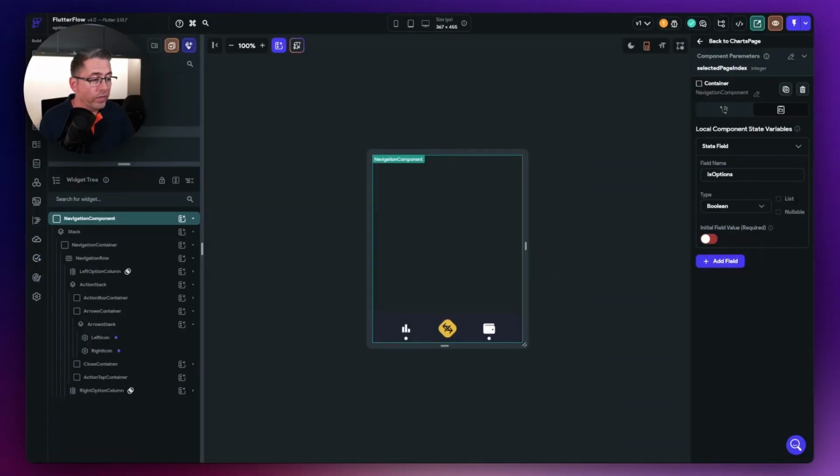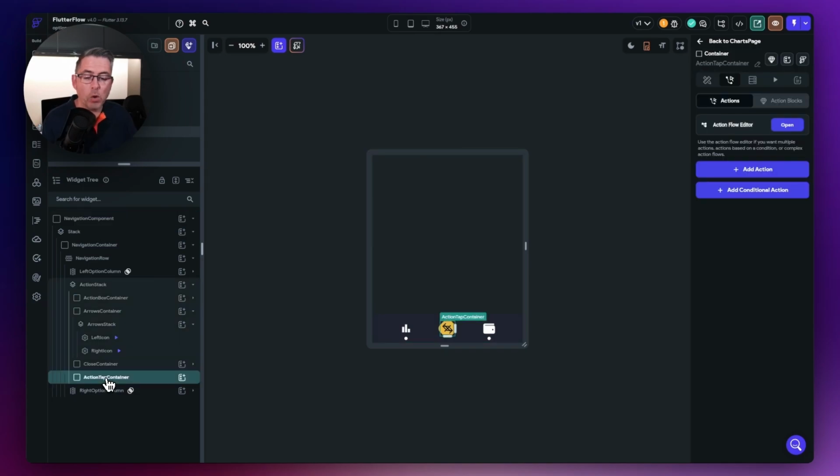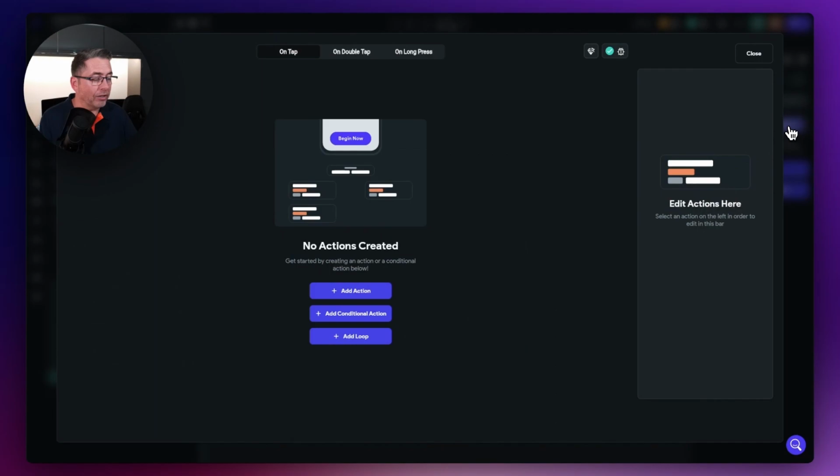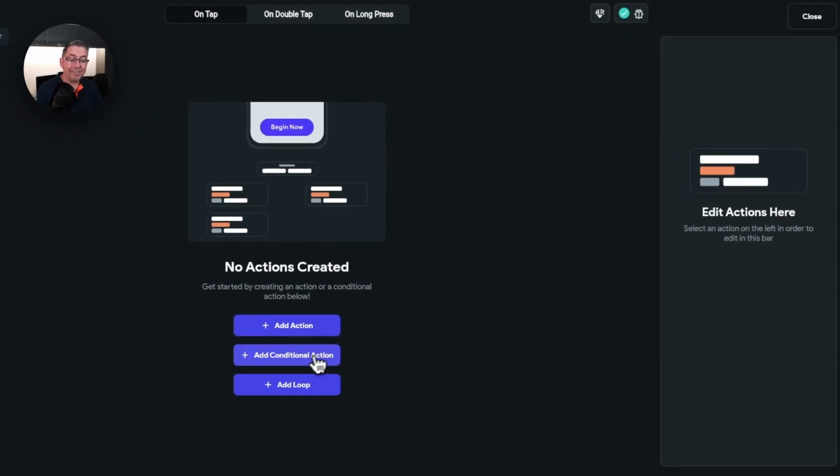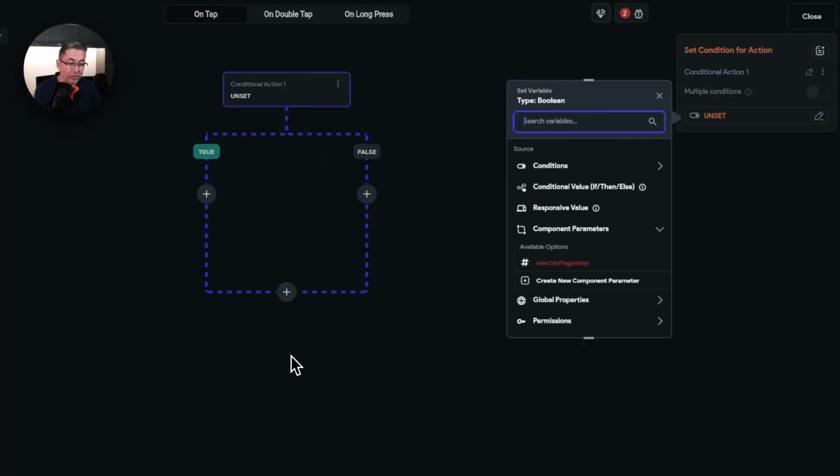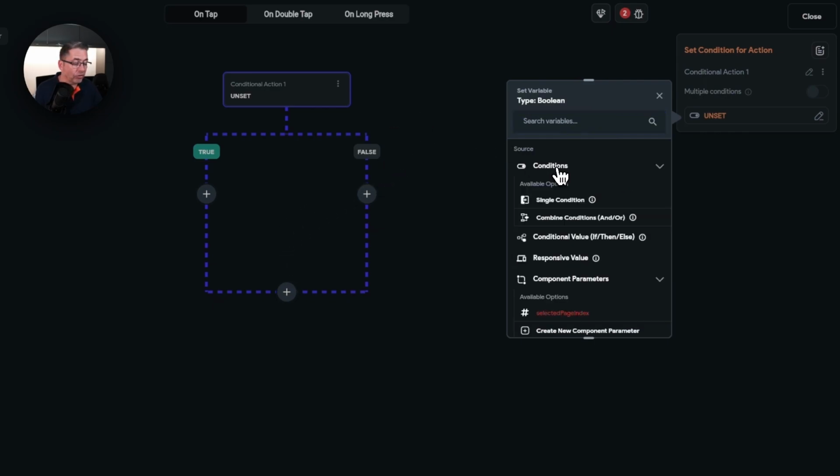Okay, so let's now put this local state variable to some use. What we're going to do now is focus on this action tap container. This is where we now want to execute these particular animations. We want to trigger them within our application. So the way you do that is, with that selected, move over to the actions option here, choose the action flow editor, open that up, and we're going to add in a conditional action. So just choose conditional action, and at the top here we're going to choose the condition that we're going to be checking against. So just choose conditions.